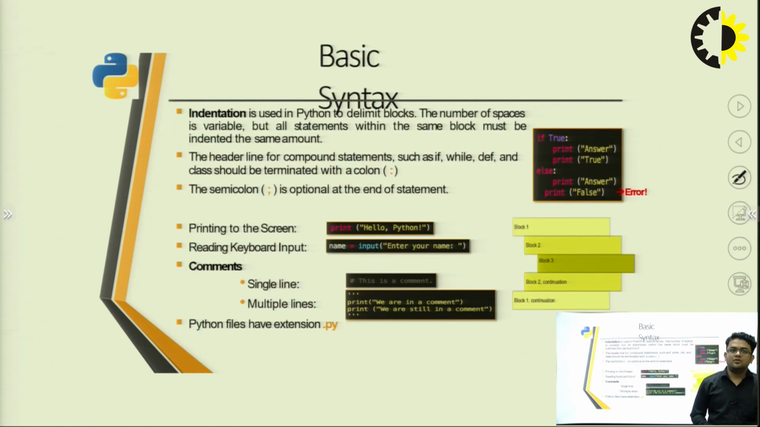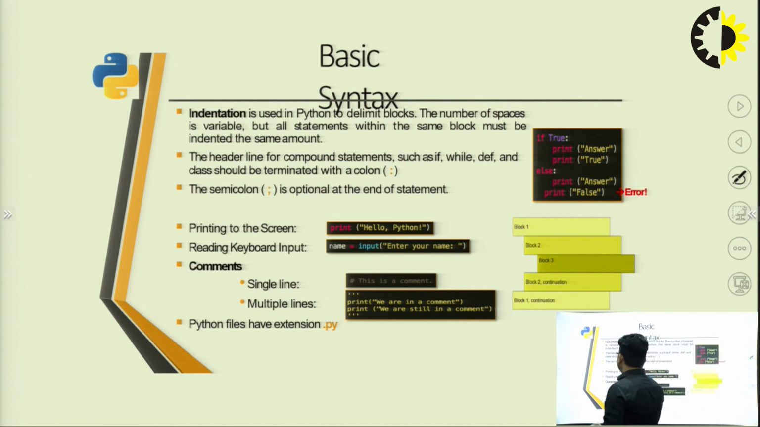Now I'm talking about the basic syntax of Python. As we have discussed, it is very easy to use. One very important thing to take care of in Python is indentation. Indentation is used to delimit blocks. The number of spaces is variable, but all the statements within the same block must be indented the same amount.